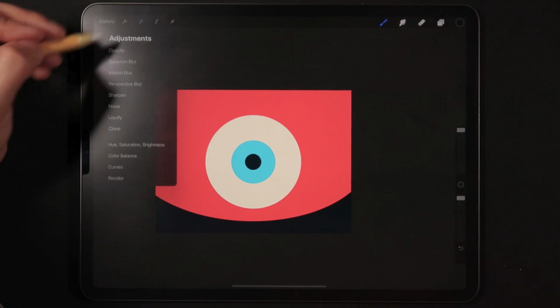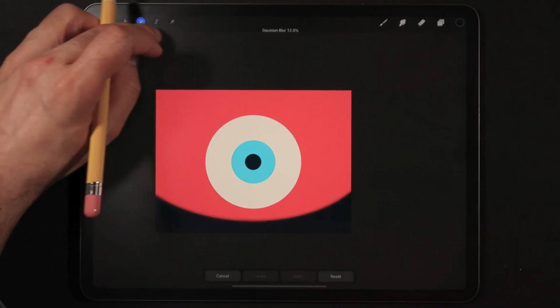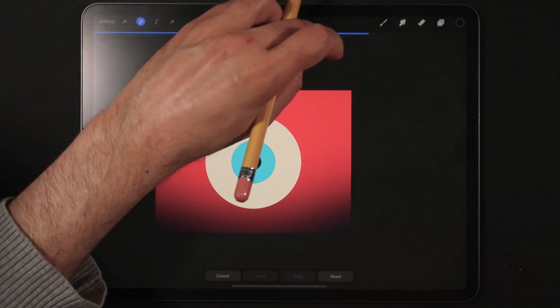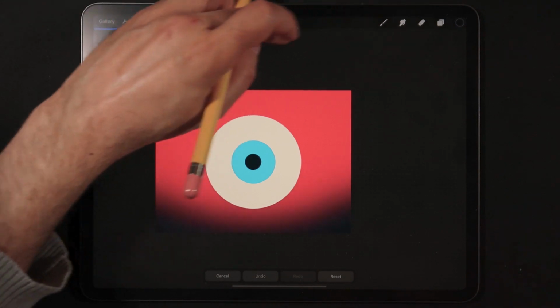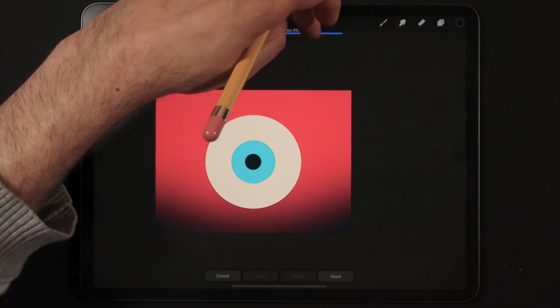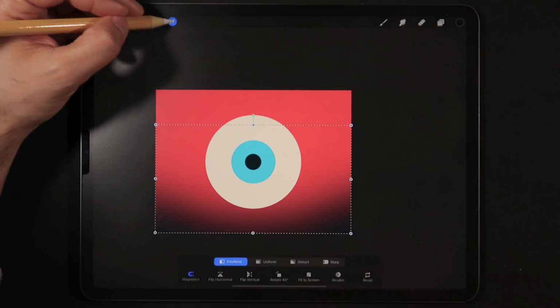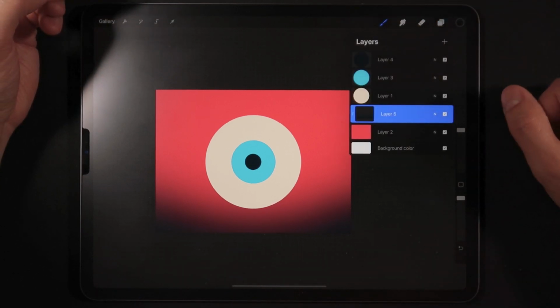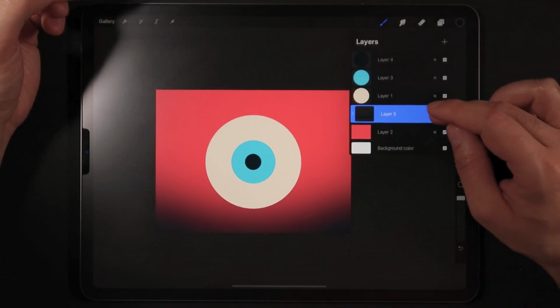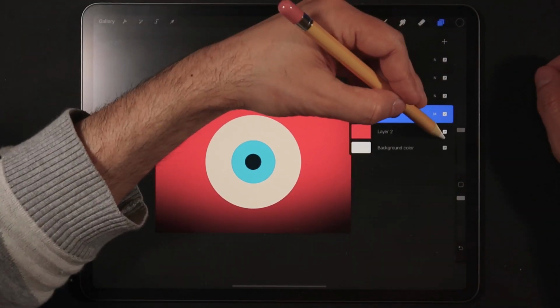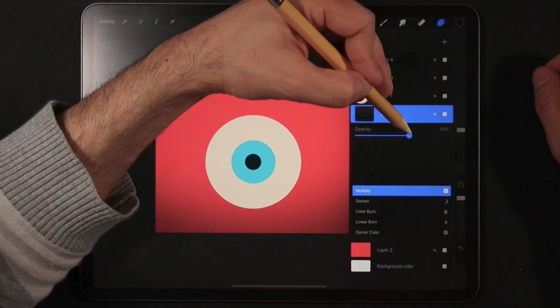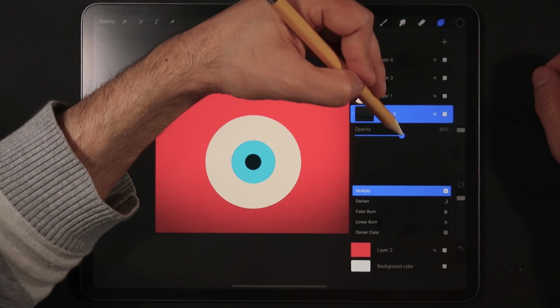And now we're going to click on adjustments, Gaussian blur, and I'm going to blur this background or this element about 65% or so. We're going to apply that, go back into the layers panel, and set this as multiply. As for opacity, I'm probably going to leave it at about 50%.